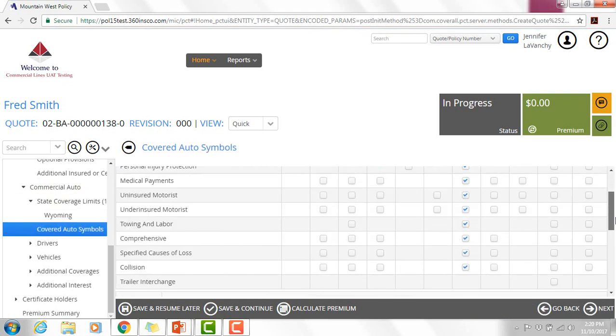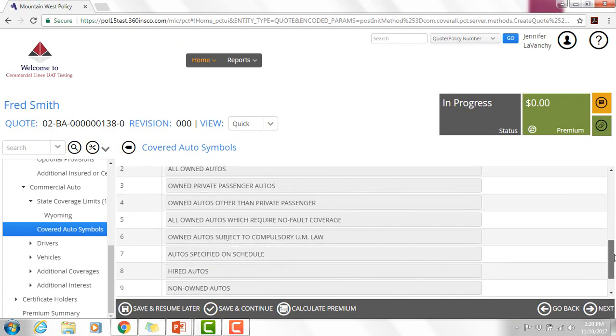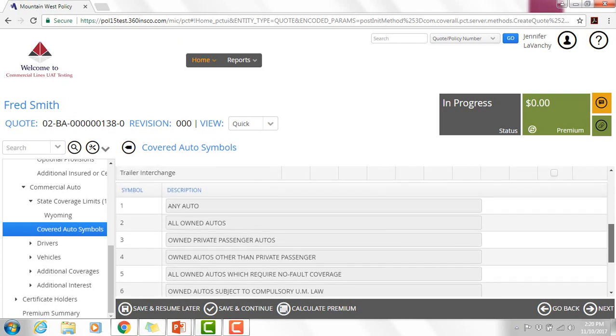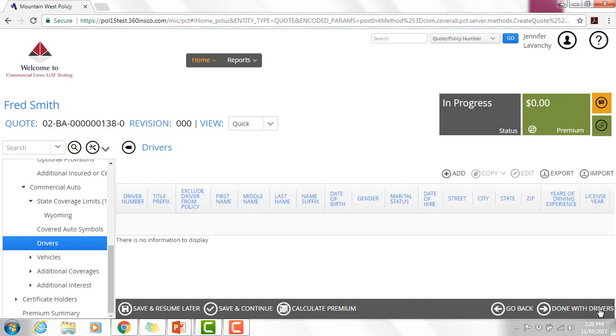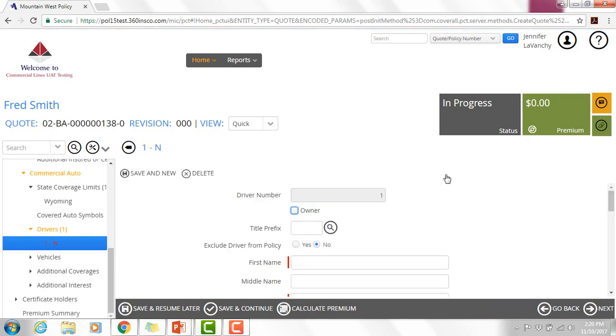And we have our state coverage limits. These are our covered auto symbols, and you can pull down and find a little bit of a key that tells you what each one is with the description. Right on to Next. And we have our drivers. So we're going to say that this driver number 1 is automatically generated. We're going to say that this is our owner.